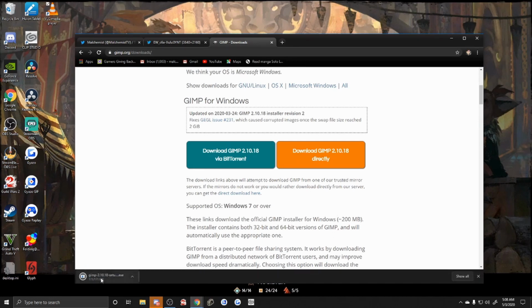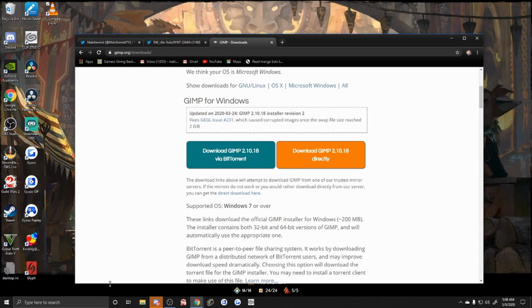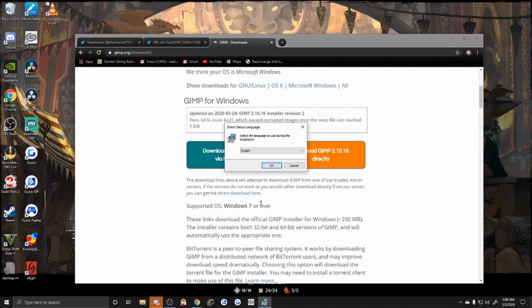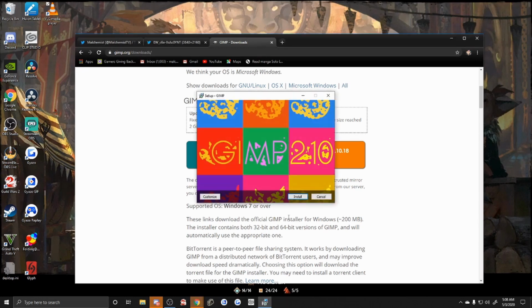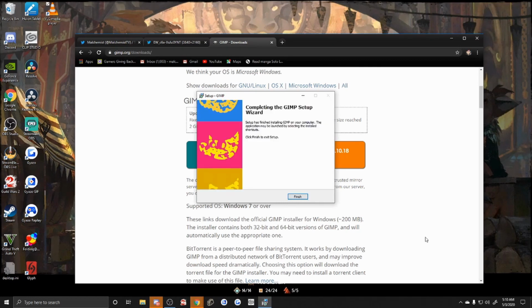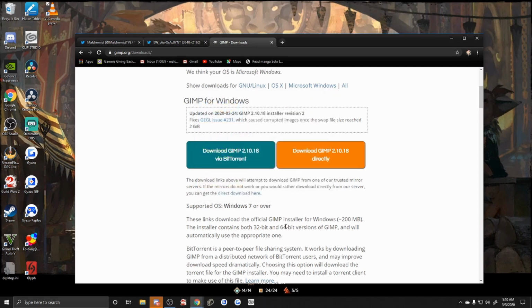Now that it's done, we'll click on it, and it's going to bring up the installer. You're going to install for all users. It's going to make sure that it's authorized as a program. Then you choose whatever language you use; I'm going to be using English. Come down at the very bottom and hit install, and let it install. It might take a little bit. Now that this is complete, you just have to hit finish, and then it will be ready to go.